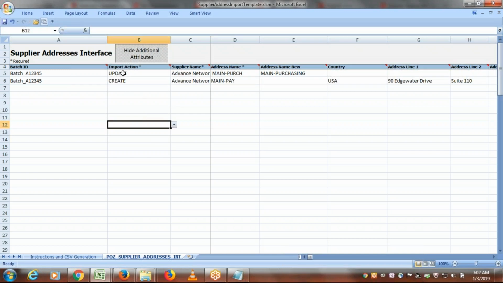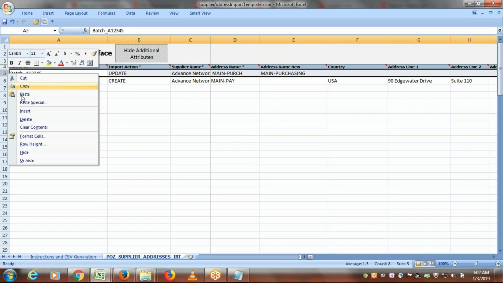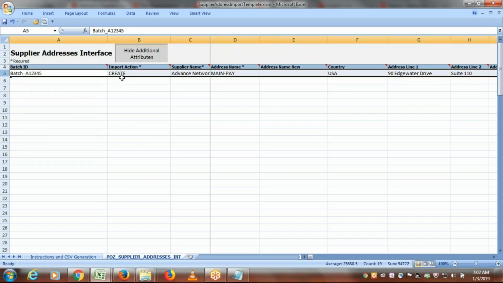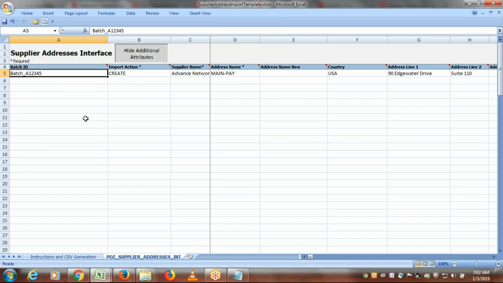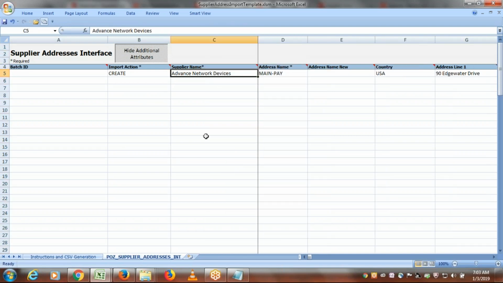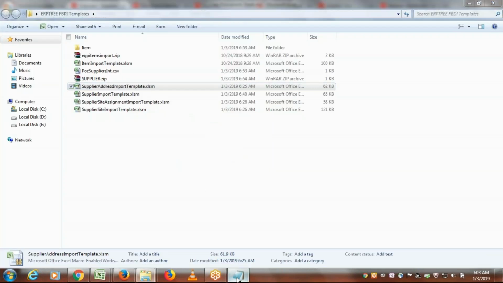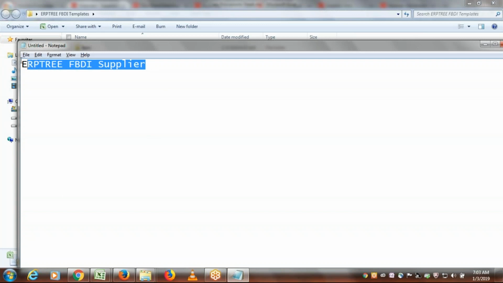Just click on show additional attributes. Now we are not going to update existing supplier addresses. So the first one I am deleting, not required for us. We are going to create the address, or else you can go with the first record and change the value from update to create. Batch ID anyway is not mandatory. Remove it. We are going to create the address for which supplier? Provide the supplier name which is available within the instance.